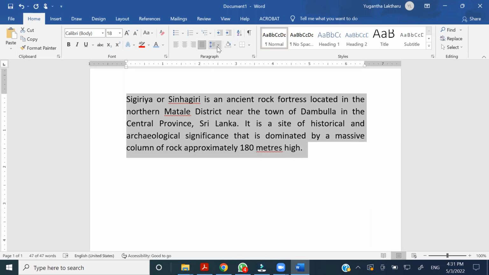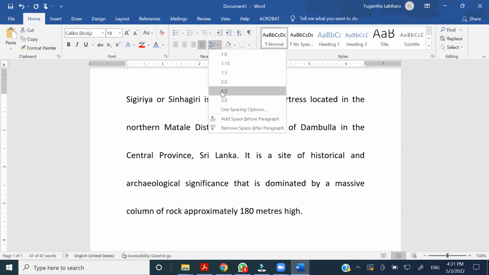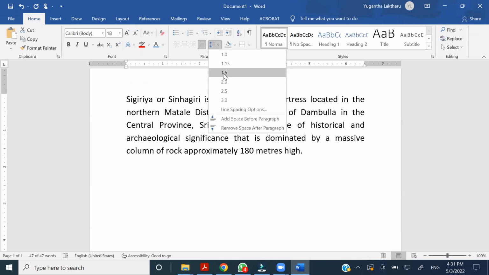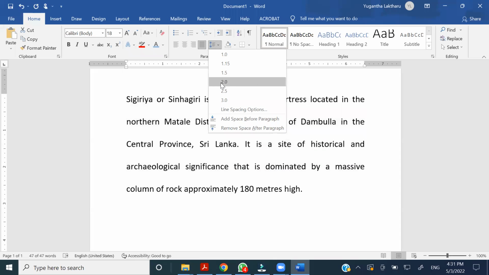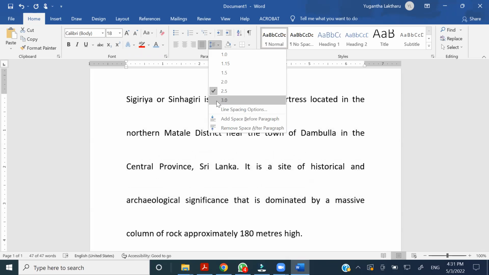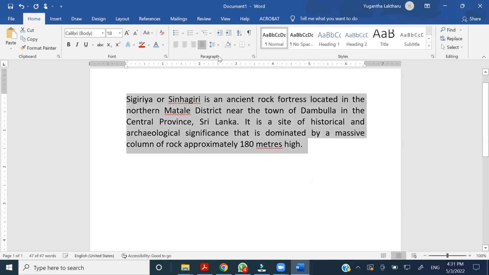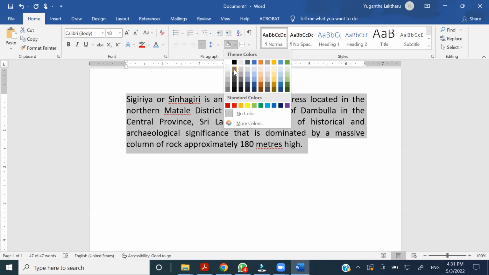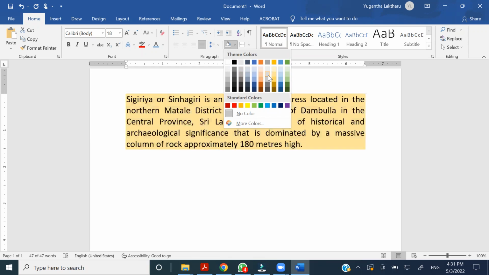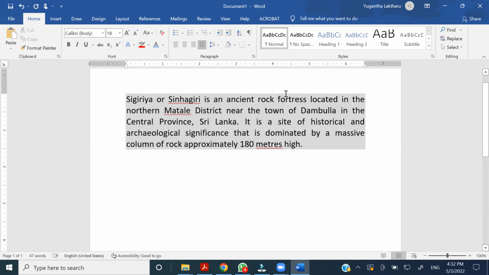Okay, and from this, I can adjust the spacing. I can increase or decrease the spacing using the line spacing tool. If I take a greater value, spacing will be greater. If I take a lower value, spacing will be lower. And using this paint bucket, I can give shading to a specific paragraph. Now, when you apply the shading, it applies to the entire paragraph.